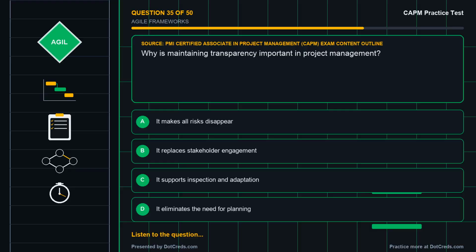Question 35. Based on PMI Certified Associate in Project Management, CAPM, exam content outline. Why is maintaining transparency important in project management? A. It makes all risks disappear. B. It replaces stakeholder engagement. C. It supports inspection and adaptation. D. It eliminates the need for planning. Choose your answer.